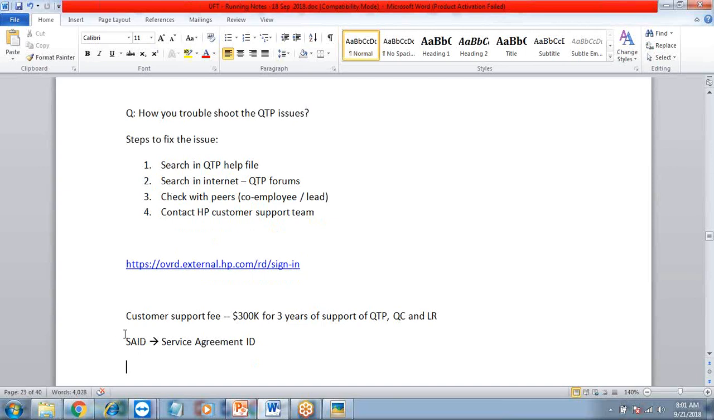When you're contacting them, you need to provide something called the service agreement ID. When your company pays for customer support, they'll give an agreement ID. You need to mention that ID when you're raising a ticket. You can ask your lead or manager, they will have this ID and provide it, and using that ID you can contact HP or Micro Focus and they will fix the issue for you. So you can follow these four options when you're stuck and your script is not working. That is how you troubleshoot QTP issues.